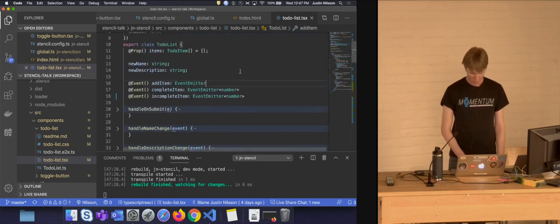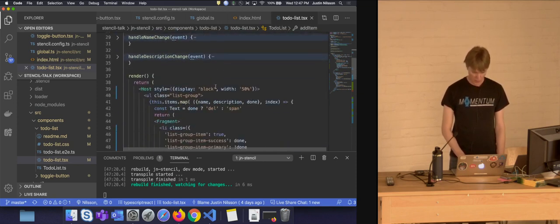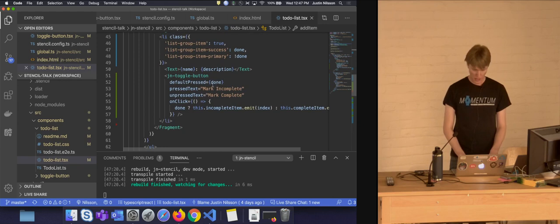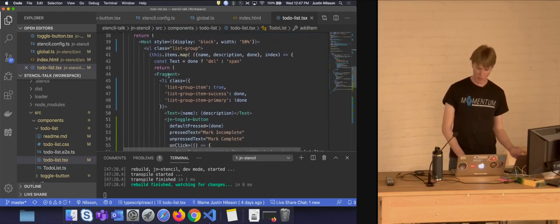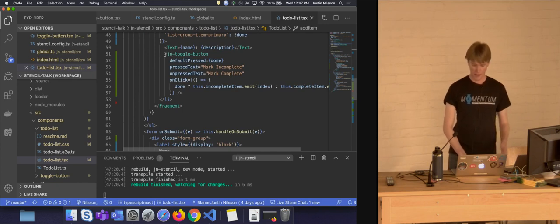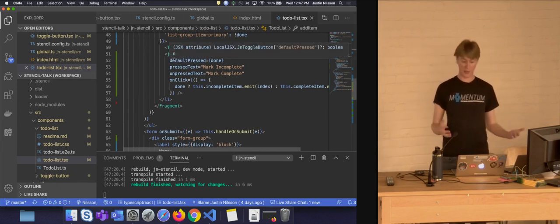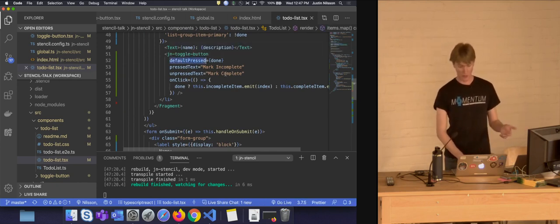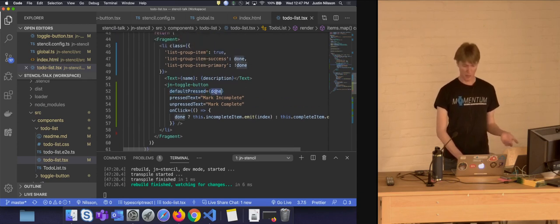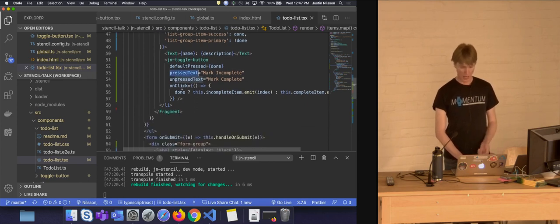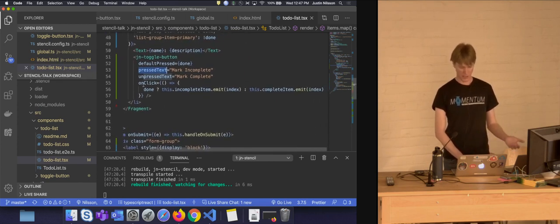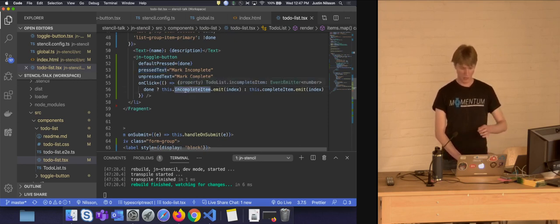And then, of course, the way that we use these in our code is if I go down to this part, here we have an unordered list, we're iterating through our items, and we're rendering those items out. Next to those items is going to be the toggle button that we just built, where I'm setting default pressed, which is going to be pressed if that item is already done. Text marks whether or not the item is complete, and then we have our onClick listener that says, if it's done and I click this, we're going to emit one custom event or another custom event.